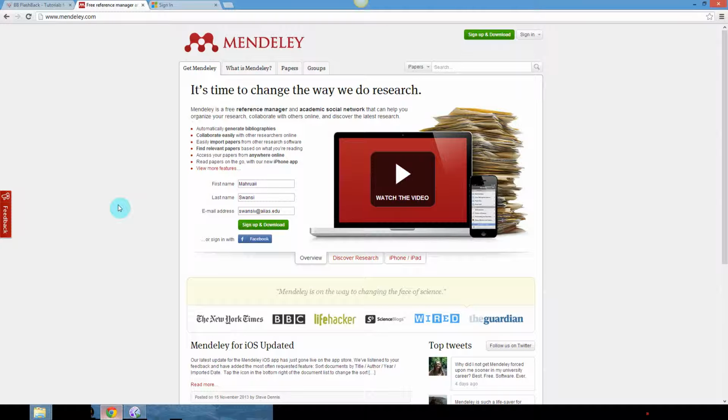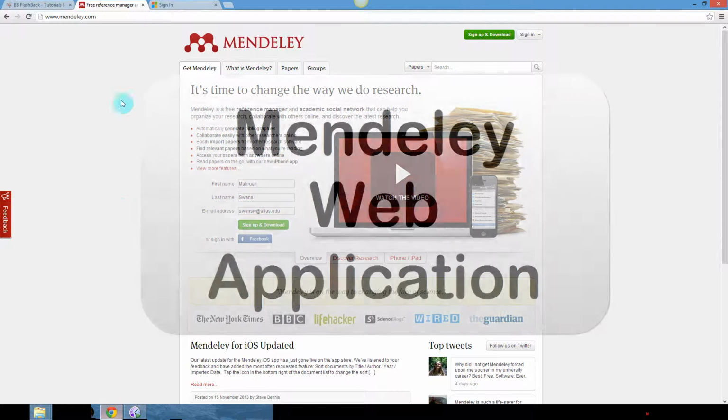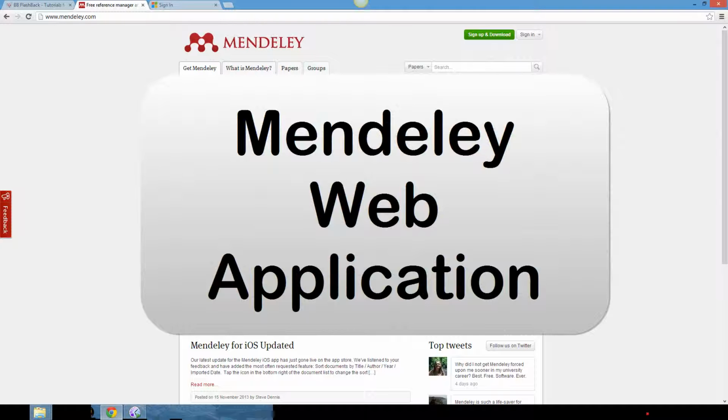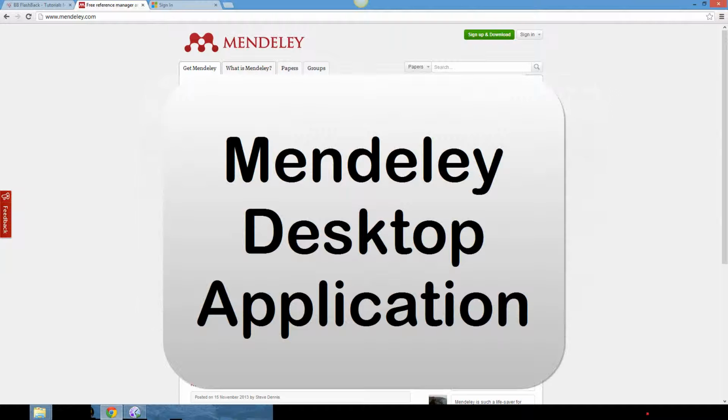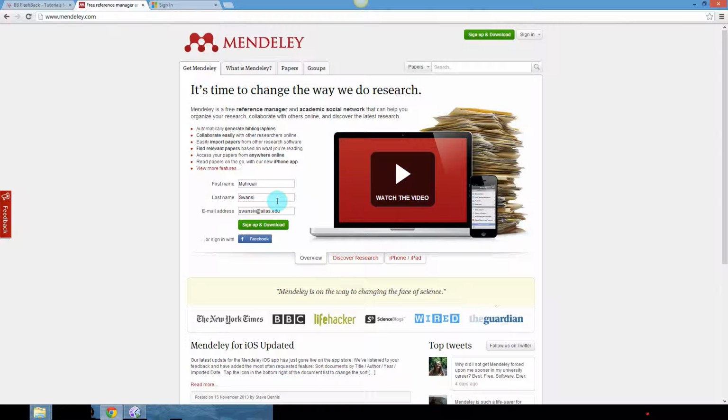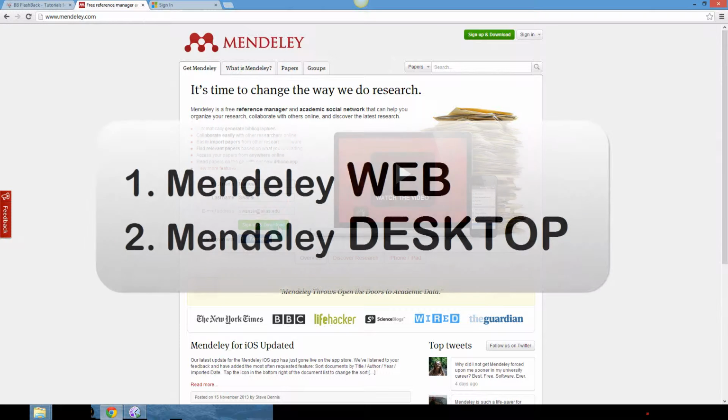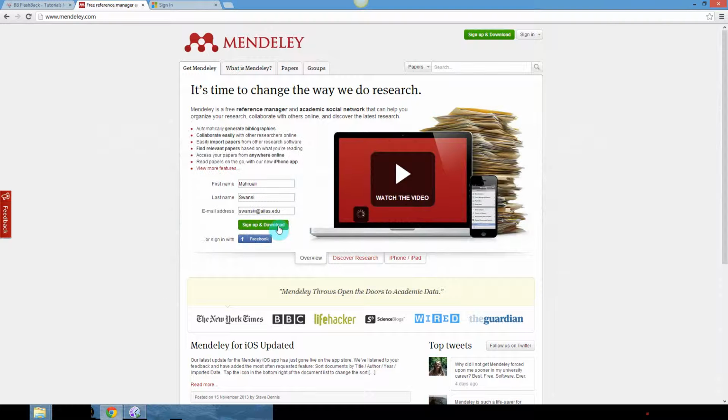There are two types of Mendeley. One is the web application and the other is a desktop application. Don't worry if you don't understand the difference between Mendeley desktop application and the Mendeley web application. We will be dealing with this in greater detail later. So for now, all you will have to remember is that Mendeley has the web application and the desktop application.